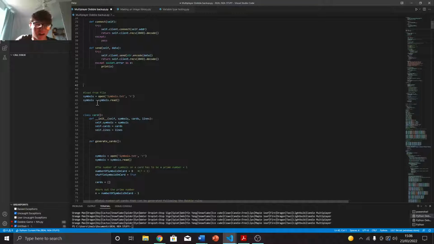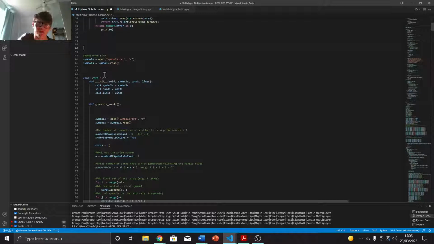Then we have the card class. This is one of the most important classes in the whole game, as it handles everything to do with the card generation and the algorithm behind it. So a lot of the essence of the game is here. We've got symbols, cards, and lines. Symbols, explanatory, is the symbols on the card. Cards is the number of cards, and lines is only used when outputting.